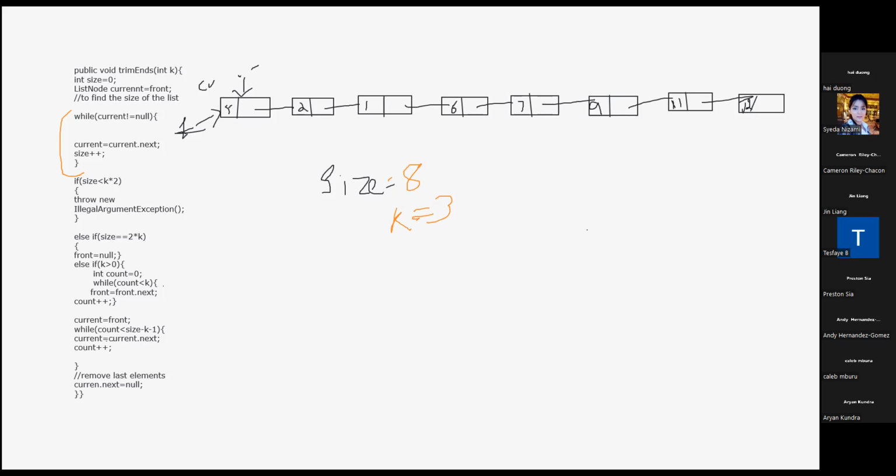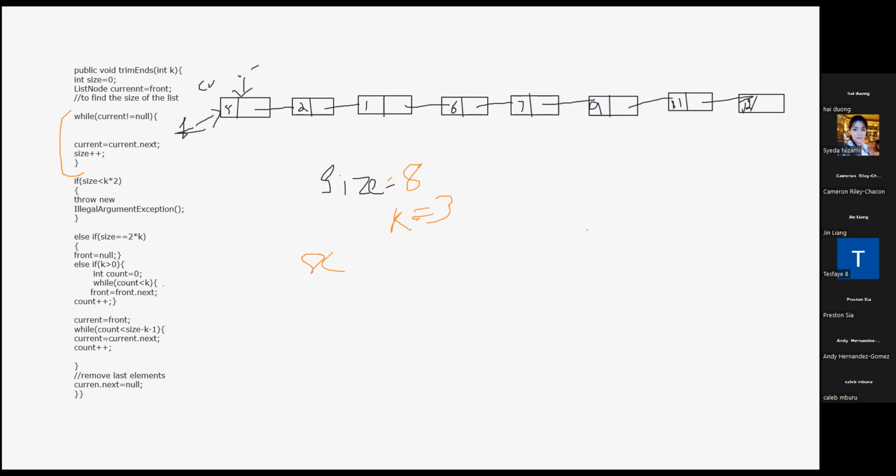We have found the size of our list. This is our list. Now we are checking if size, which is 8, is less than k times 2. K, 3 times 2. What is 3 times 2? It's 6. Is this condition true? Is size 8 less than 6? No, this condition is not true. So we will not throw any illegal argument exception.